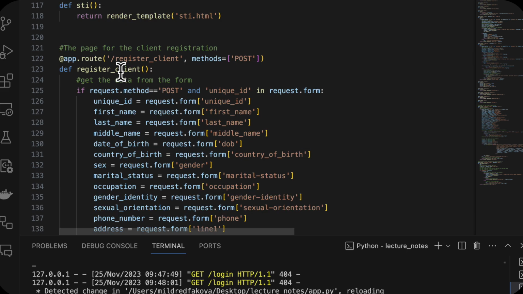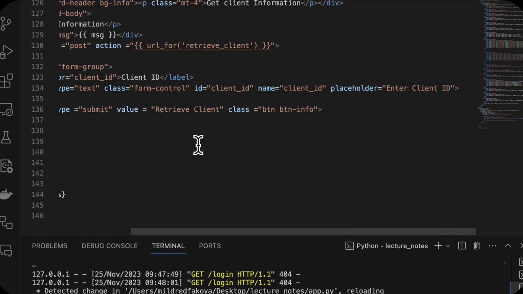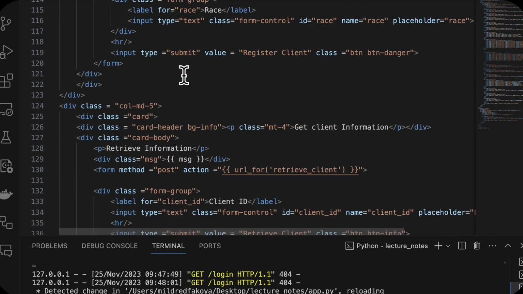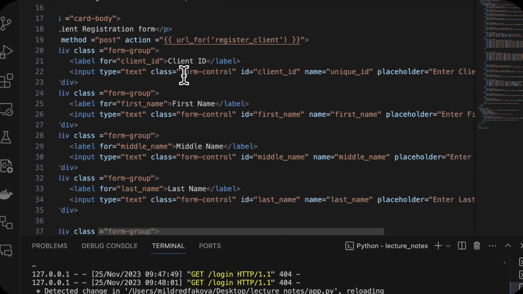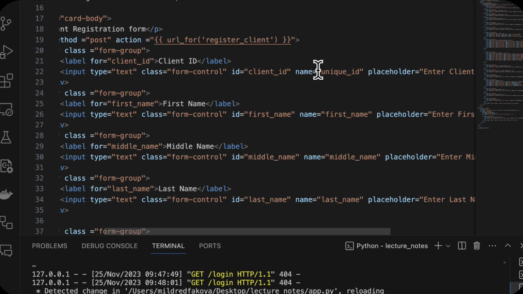For the register client route, we check the form. If the method is post and the unique ID, which is needed as a compulsory field, is in the form, we want to get all of the form data. We have a field called unique ID. So if I come here and I go to home, we can see that the name of this form field here is unique ID. So let's go back to the top. To register a client, the name of the form field here is unique ID. So that's what I'm retrieving.